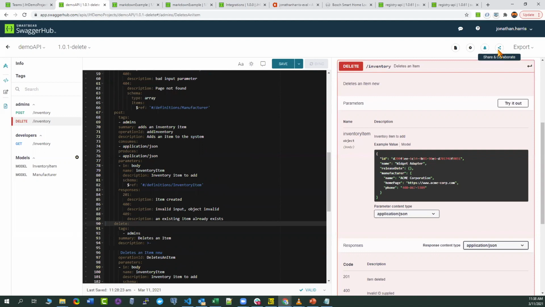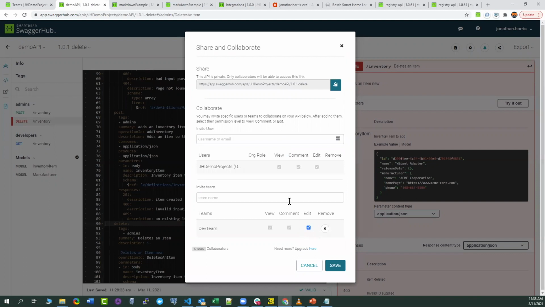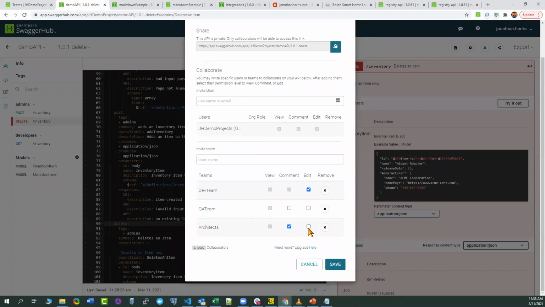Okay, so let's invite a user. Again, I could just start typing any name here and it'll pop up for a specific user, but I could also invite that bulk team, and it will be the same in terms of the permission. So let's quickly see an example here. Let's say the dev team, I'll give them access to edit as well. The QA team, just to view. And what did we say? We have the architects. We'll give them access to comment as well.